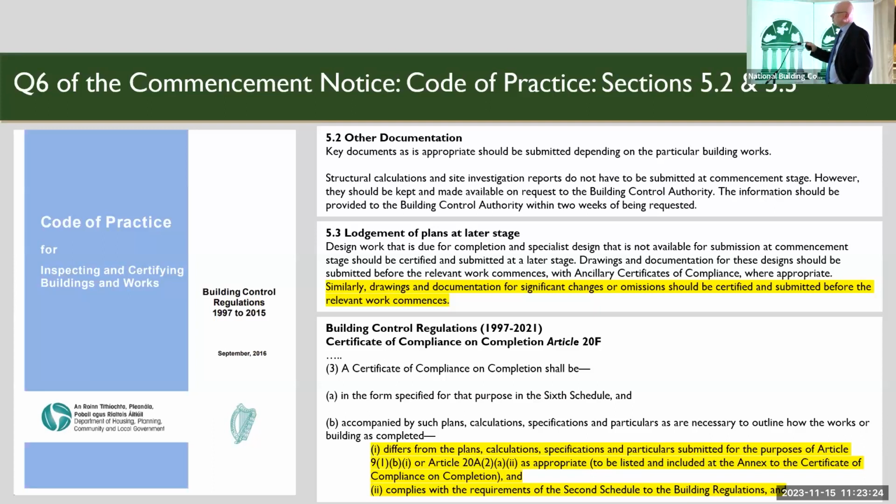Then we have 5E3, which goes into the submission of plans at later dates. So under the code of practice, it says, similarly, drawings and documentation where significant changes or omissions have occurred should be certified and submitted before the relevant work commences.